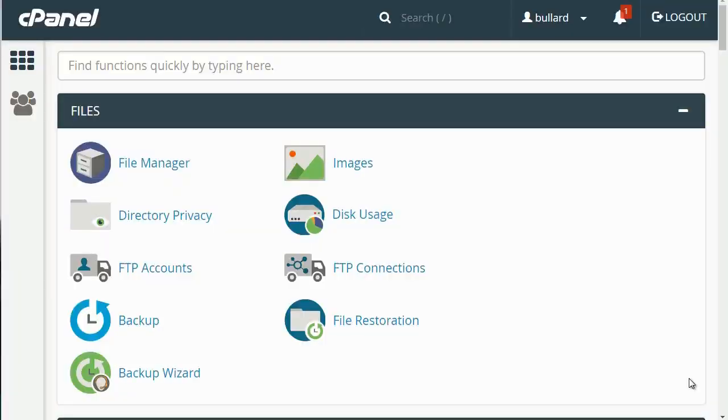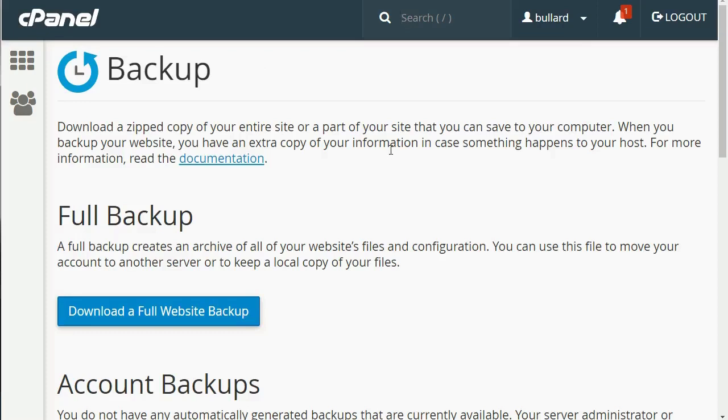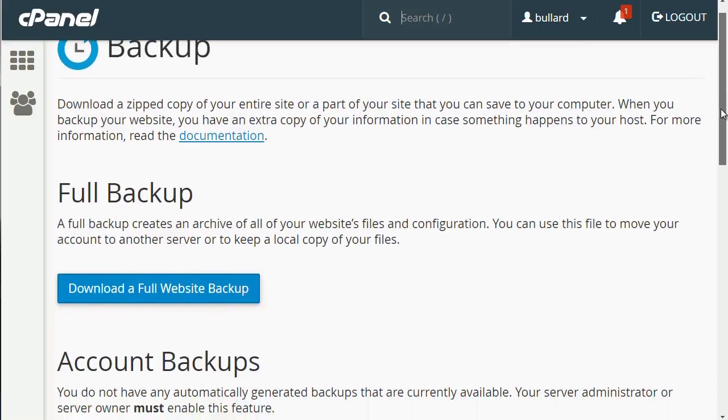So there are two different options to backup. There's a backup and there's a backup wizard. Let me explain the differences between the two. So let's just go ahead and open these two windows up. The first thing is backup, and this is what you see here.